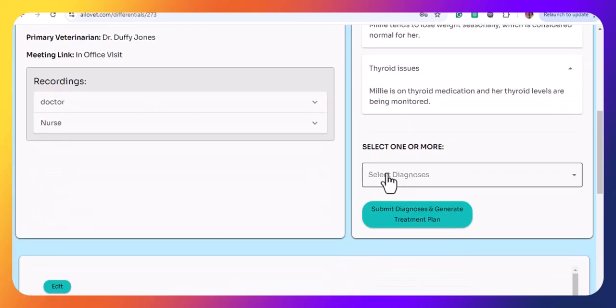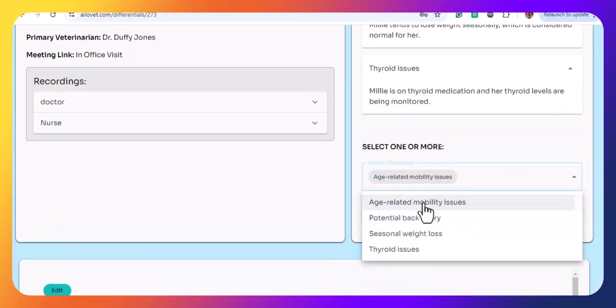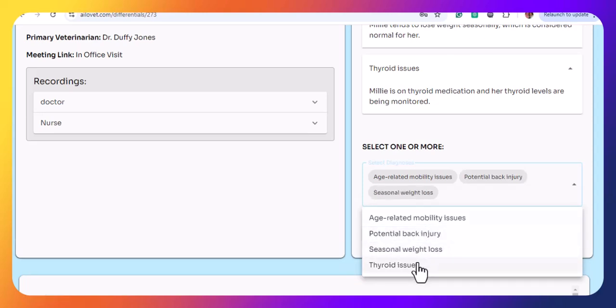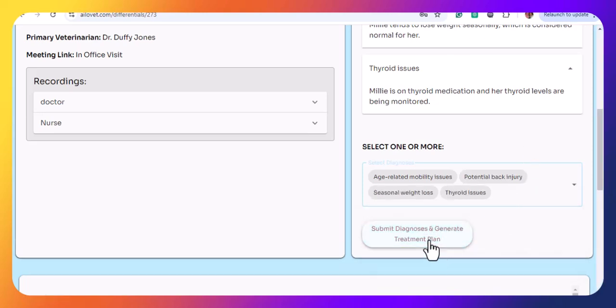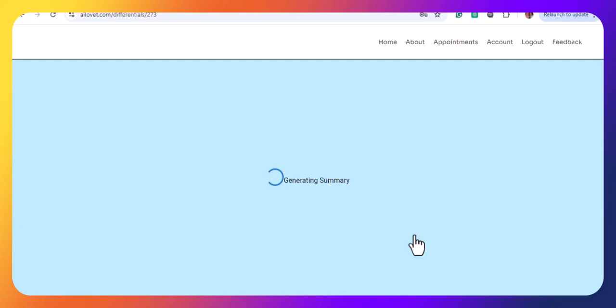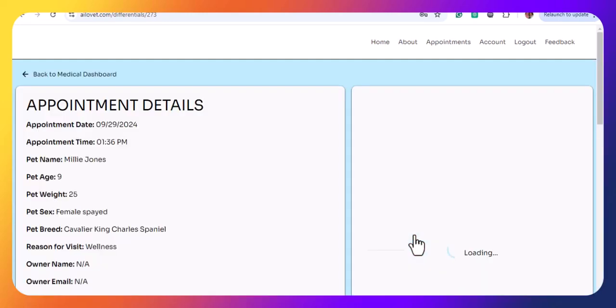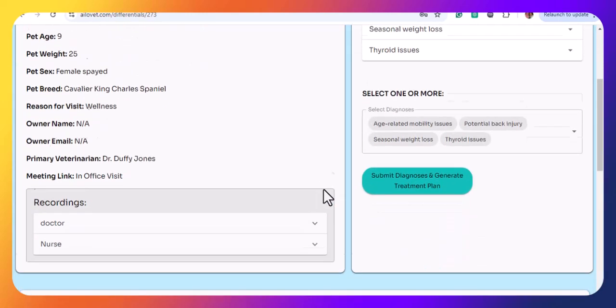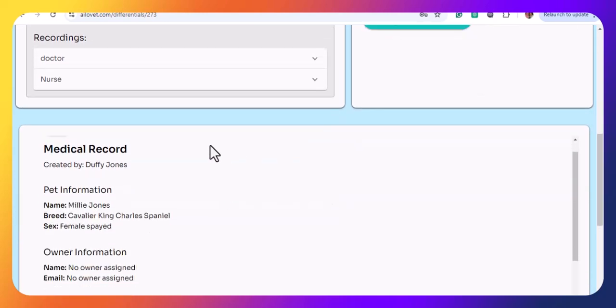To continue working through the chart, I'm going to select which ones of these I want to put in the chart. So I'll select all of them here, and then I'm going to hit give me diagnosis and treatment plan. And what that's going to do is take everything that we heard, all the summarization, and put it down here.